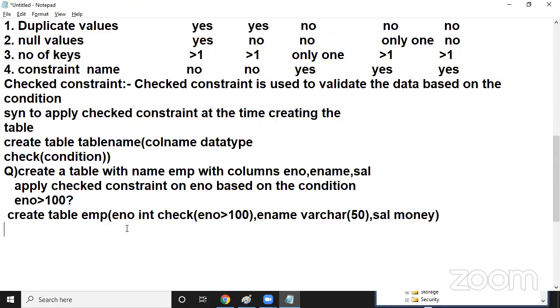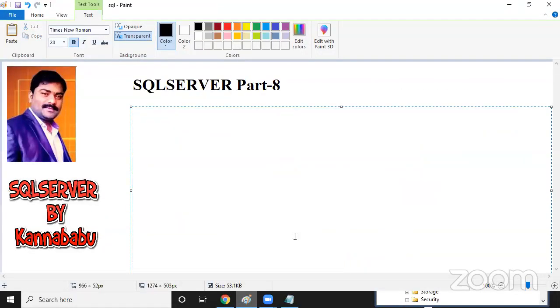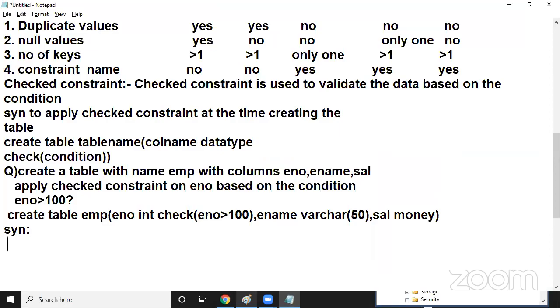So there is one more syntax is also there. Syntax 2. There is one more syntax is there to apply what? Checked constraint. Is it clear? Syntax 2 to apply checked constraint. I'll try to give something like this. What is the syntax I'll give? Something like this. Table name. Here I'll try to give column name. Syntax 2, I'll try to give something like this.